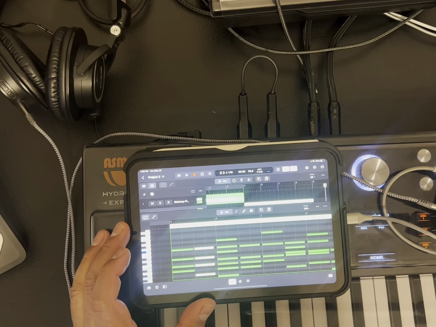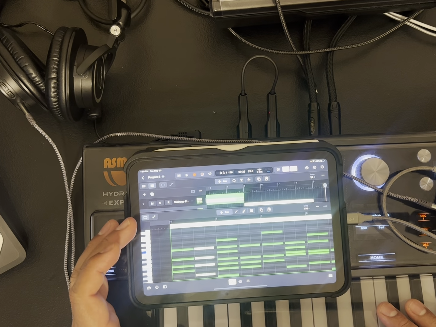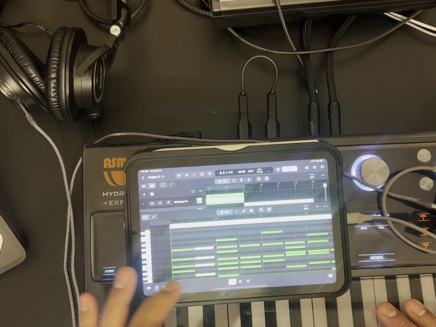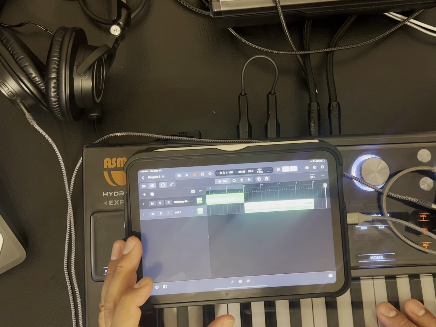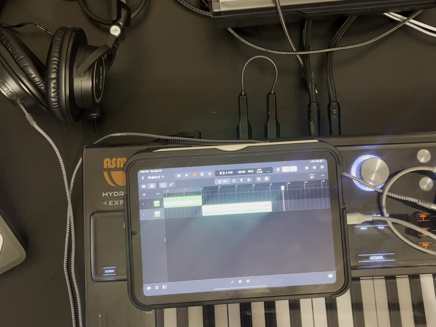I probably wouldn't on the iPad mini just because it's not a lot of space already. And if you start trying to look at your MIDI notes, you could get pretty tight there. So that is all I got for you. I hope that you give it a shot.